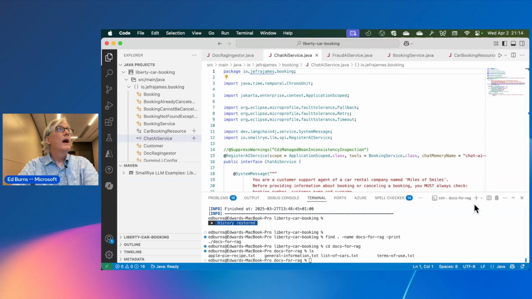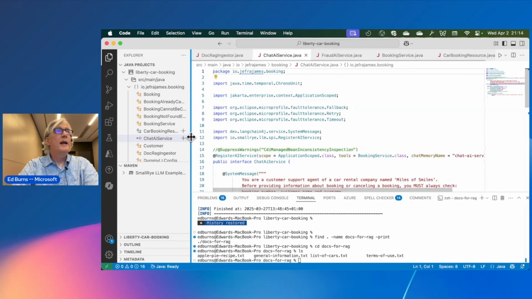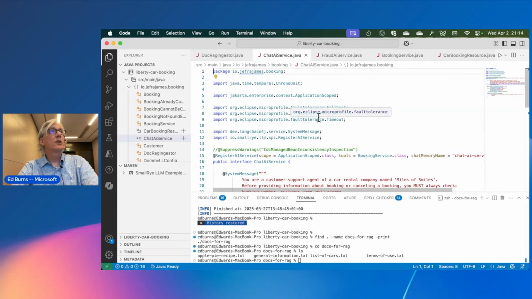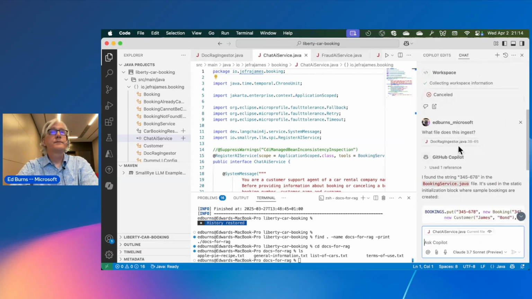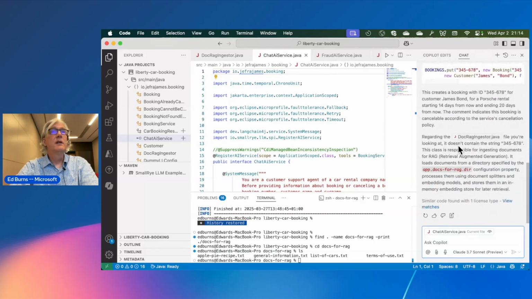All right. Now we have our project Liberty Car Booking opened up in Visual Studio Code with the Java language support and the GitHub Copilot extension already installed. And one excellent side effect of using generative AI in the developer domain is it's really easy to ask and learn about the code base that you've just opened. So many of the questions I've asked and gotten answers from the AI are in my chat backlog here. Just going to show you really quickly how to get things started.